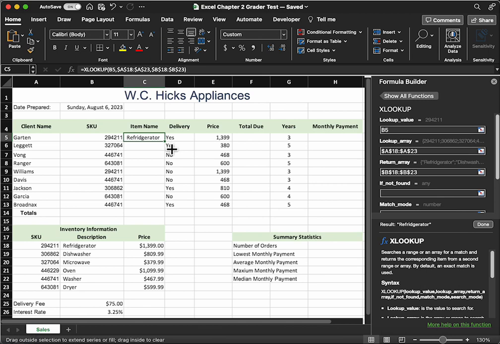If I grab the fill handle and fill it down, it should be fine all the way down. If it doesn't look fine all the way down, then it may be that the absolutes that were necessary over here were not done quite correctly.